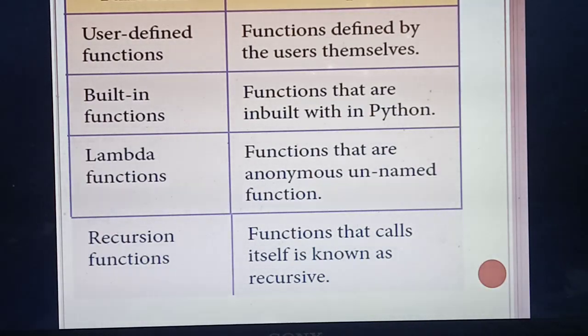The last one is which function? Recursion. You have already studied the recursion function. What do you mean by recursion function? The function will call itself, the same function, again and again. That is called a recursive function. For example, the best example you have studied: a program to check whether the given number is odd or even. The program will check how many numbers you are entering, and till then it will check whether the number is odd or even. That function calling itself is called what? Recursion function.